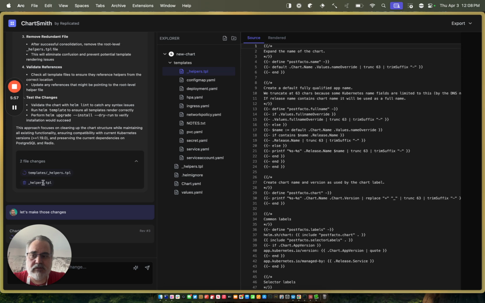cool. Shows me that it's updating my existing file and deleting the one that it created accidentally there, which is exactly what I wanted it to do. So cool. And so now I'm going to move on to my next prompt.